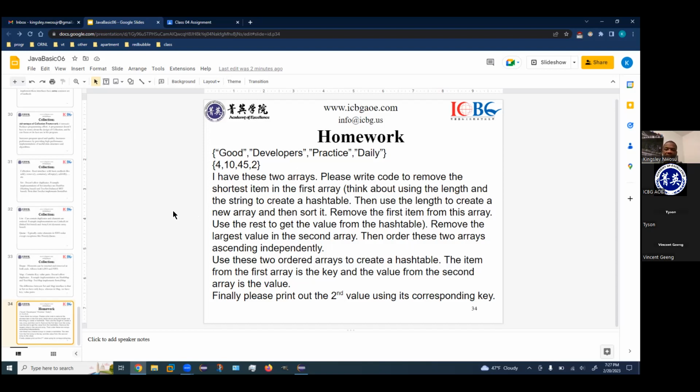And then next, remove the largest value in the second array. So the largest value of 10, 5, or 2. And then order those two arrays in ascending order independently. And then after that, use these two ordered arrays to create a hash table. The item from the first array is the key, and the value from the second array is the value. Finally, print out the second value using its corresponding key. So a few things in this homework assignment. This may take you guys a minute or two. I'll try to write up the solution to this so that I have a better idea of what you guys will be working with.